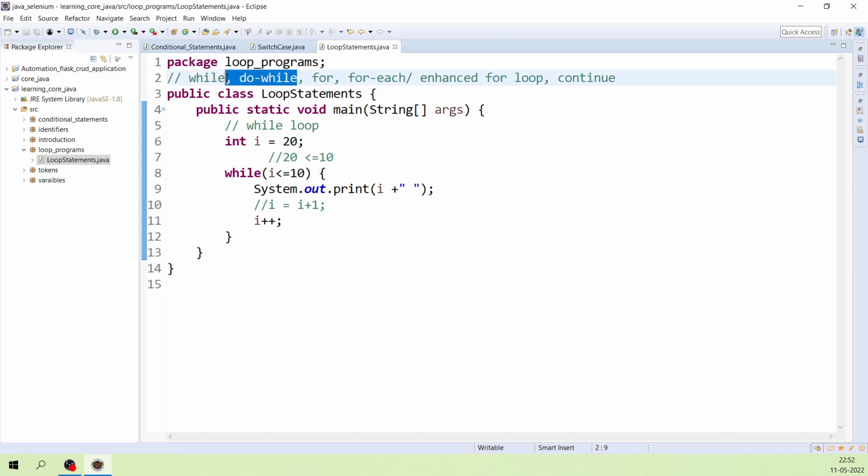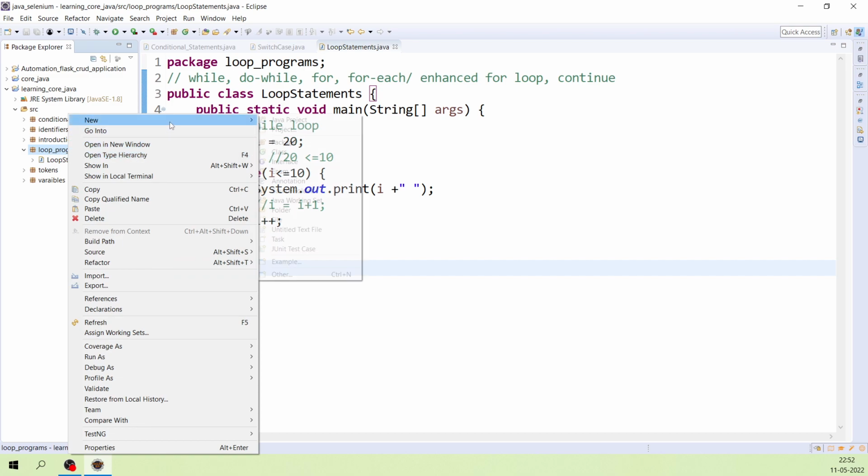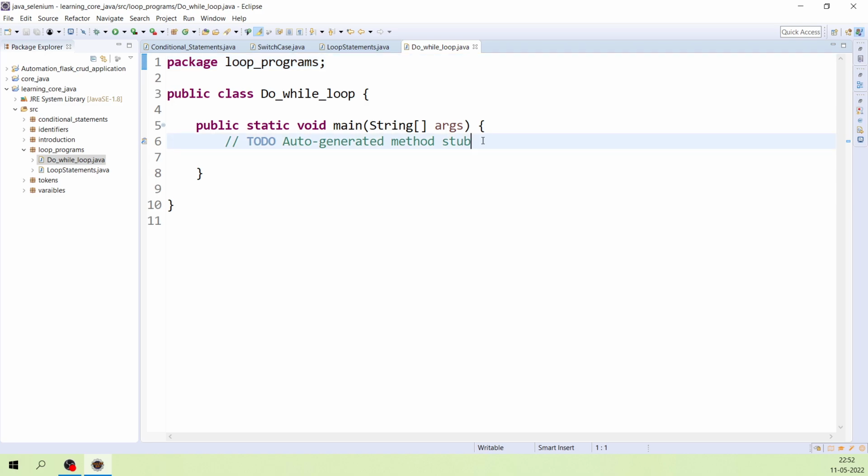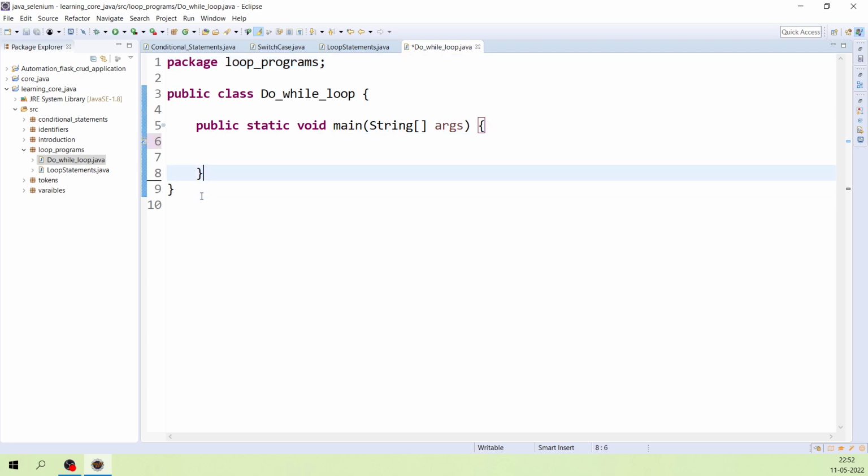Okay, now let's come to the do while loop. For that, let me just create a new class. Let me keep it as do underscore while loop. Now let's add public static void main to this. Click on finish, and let's remove this auto stub. Let me get rid of these extra white spaces.